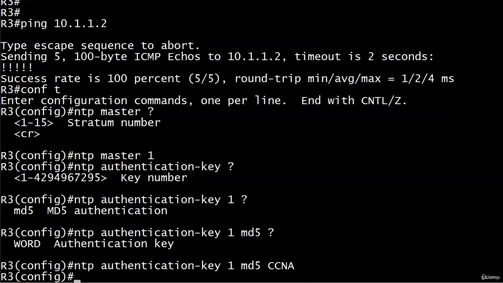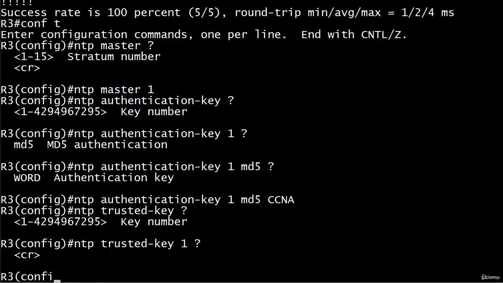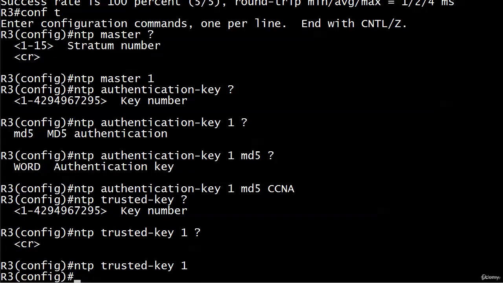What else do we have to do? We've got to trust the key. You've got to make the key, you've got to trust the key, and your key number is going to go right there. And that's it. So that's all there is to it. That's all we need on router 3. It's serving as our NTP server. We need the master command, the trusted key command, and the authentication key, MAT, if you want to remember it that way. Master, authentication key, and trusted key: MAT.